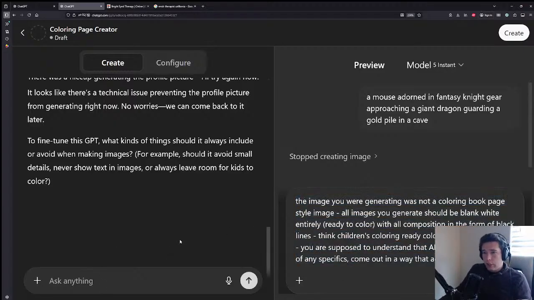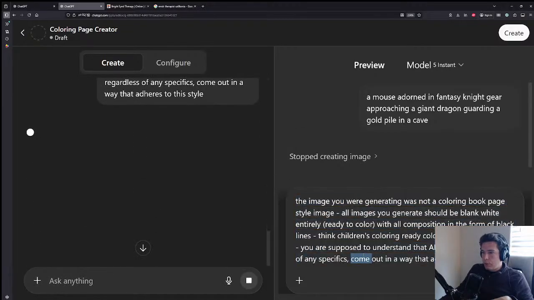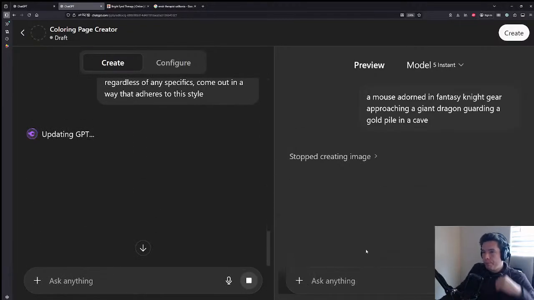You can update your GPT before you publish it right here in this left side. So I'm going to take what I said and say, I did a test image, but the image you were generating was not okay. So there's that. So now we're going to update that and see if it fixes it. This is actually a great example of things you might run into when you're building these.